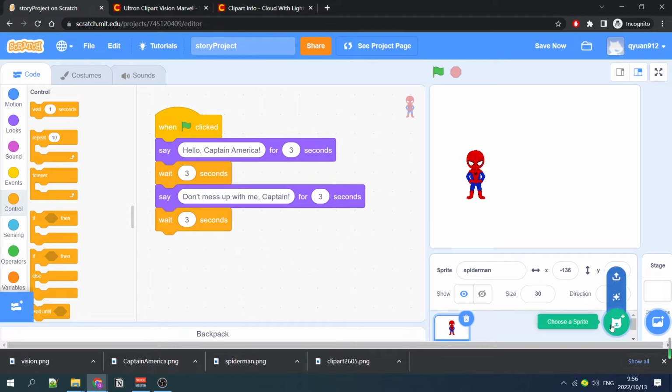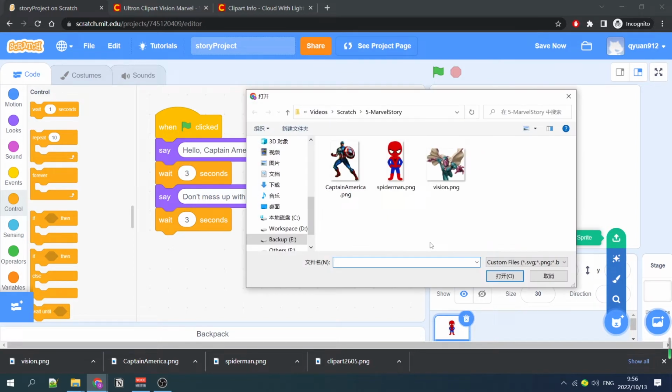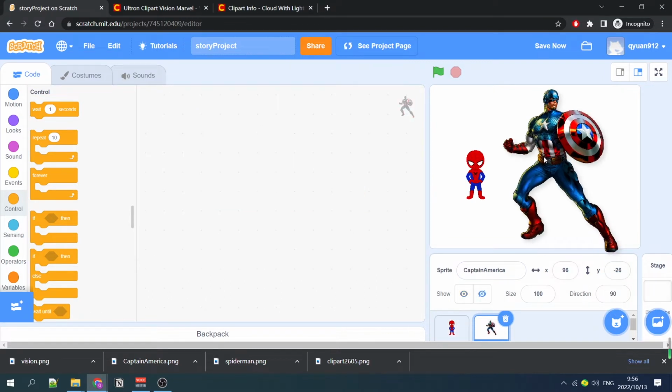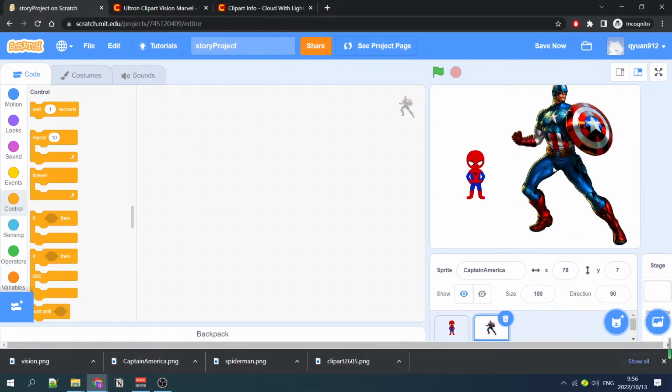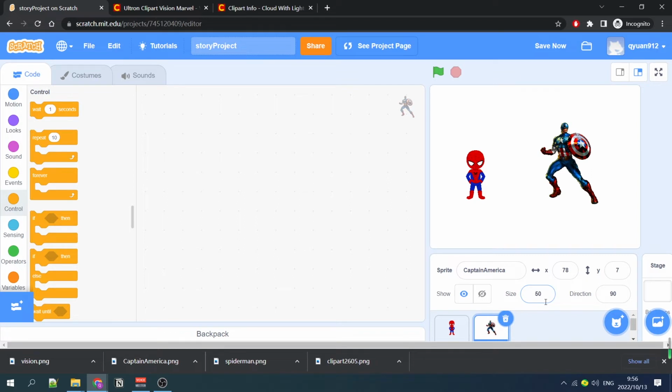So right here, we're going to import another one, which goes to upload sprite, and we choose that Captain America's right here. So definitely we have another Captain America. We have another sprite, which is the Captain America's right here. Again, too big, which we want to change the size. Probably 50. Try 50 first. Still too big. Let's put the 32.